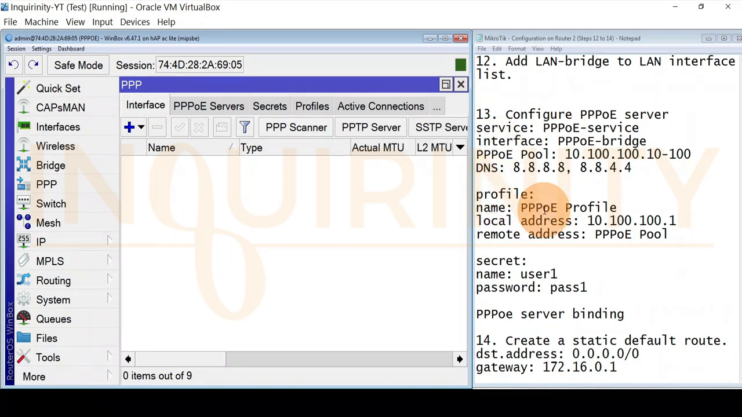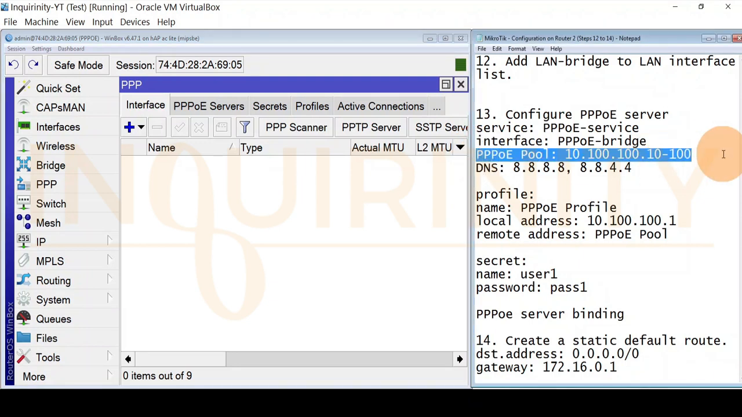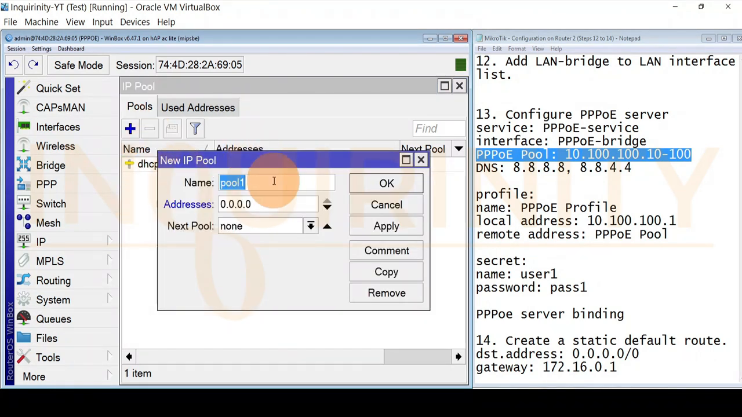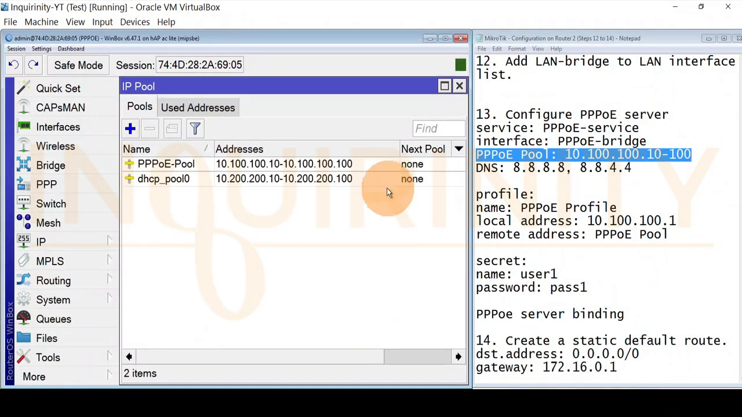We need to create the profile, we need to create the secret. So let's do first the PPPoE pool, and that will be 10.100.100.10 to 10.100.100.100. So we go to IP pool and click the plus sign. So PPPoE pool, and let's add the address 10.100.100.10 to 10.100.100.100. So click apply, click OK.